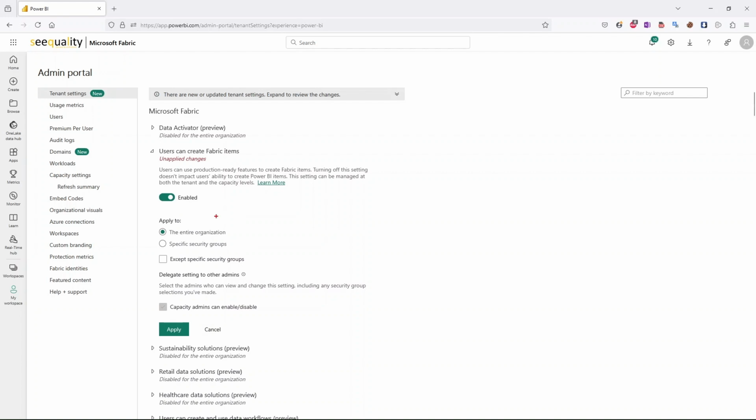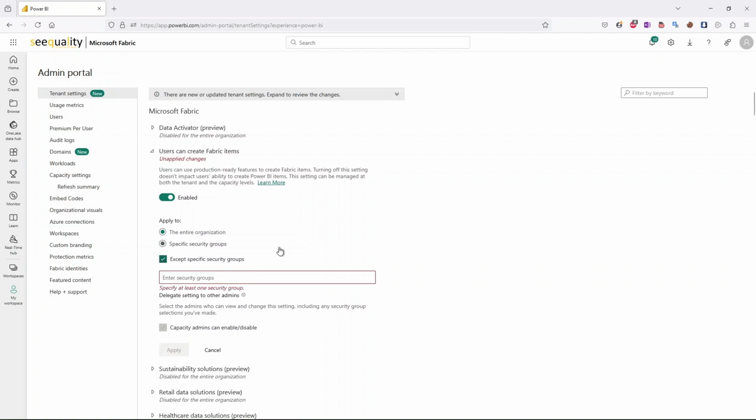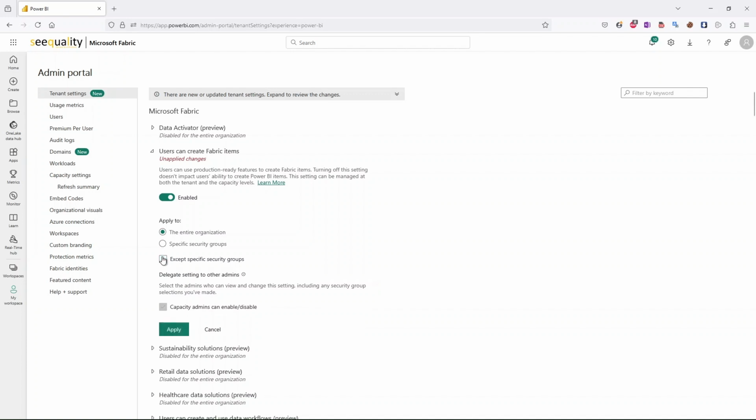And as you can see, you can enable it for the entire organization or for specific security groups. If you enable it for the entire organization, you can also select except specific security groups. It means that the entire organization can create Fabric items, but you can specify security groups where Fabric will be disabled. Why would you need something like that? Let's say you have external consultants or external employees that you don't want to create Fabric items. You can group those people into one Microsoft Entra security group and add it here. So they will not be able to perform any Fabric related activities. Okay, good. So right now I enabled it and I need to click apply.